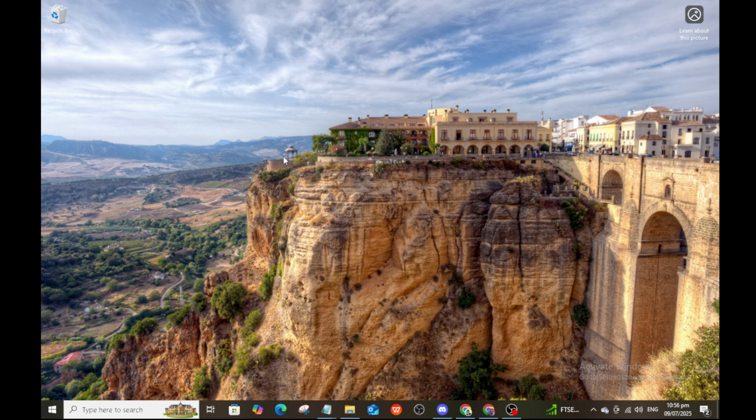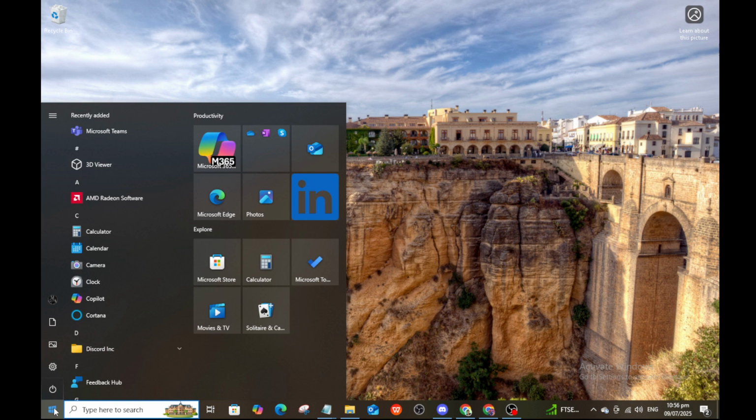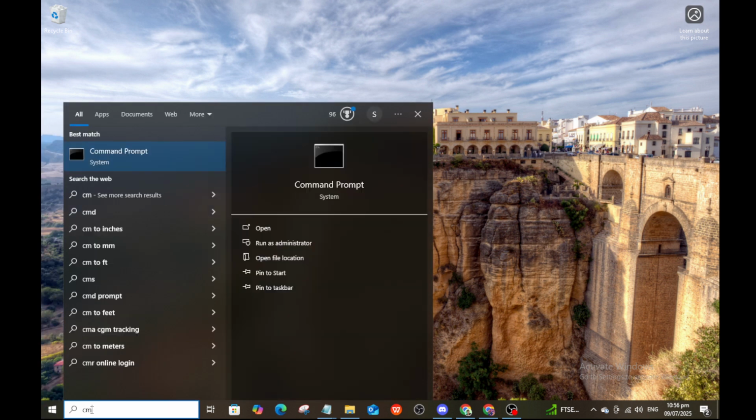First things first, we'll need to access the command prompt on your Windows 10 computer. To start, click on the Start menu button, typically located at the bottom left corner of your screen. In the search bar, type CMD to locate the command prompt application. It should appear in the list of search results. Once you see it, go ahead and click on the command prompt entry.